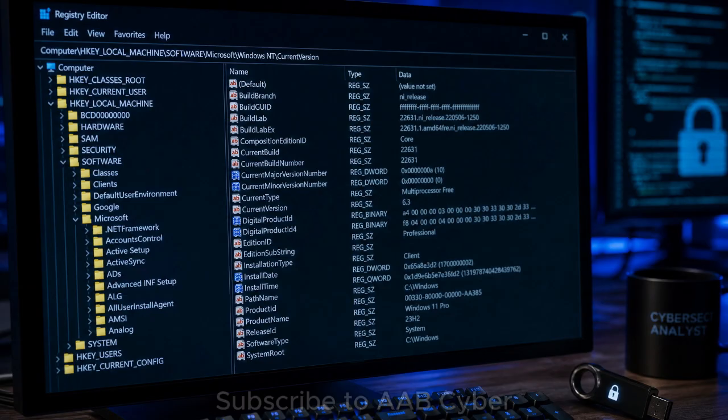Here's your hands-on step. Open regedit, Windows key, type regedit, press enter. Without changing anything, browse to 3 locations. First, HKLM\software\Microsoft\Windows\CurrentVersion\Run, see what launches automatically on your machine. Second, HKCU\Control Panel\Desktop, find the wallpaper path setting.